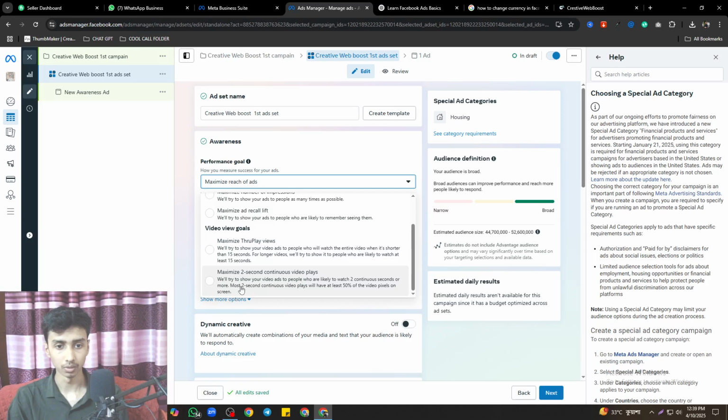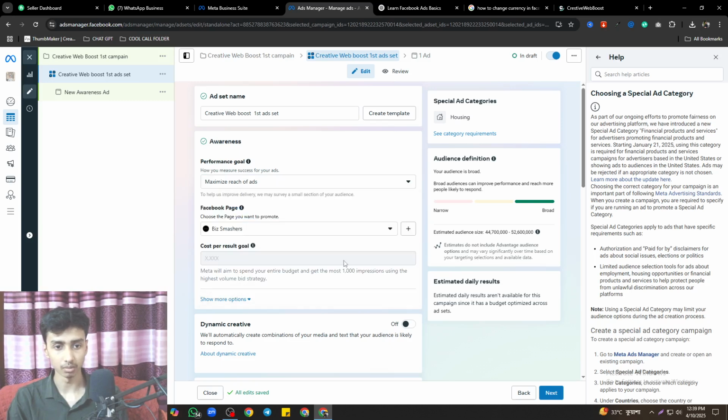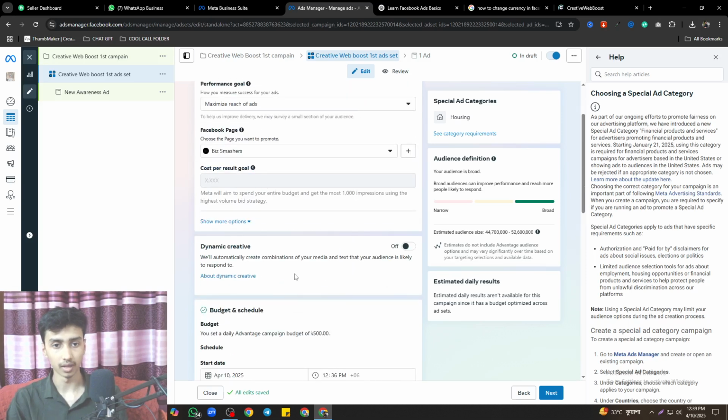continuous video plays. So we will try to show your video ads to people who are likely to watch two continuous seconds or more. Most 2-second continuous video plays, we will show with at least 50% of the video pixels on the screen. Okay, so I will select this one, maximize reach. So cost per goal: this one doesn't have a cost per result goal. So Meta will spend your entire budget to get the most impressions using the highest volume bid strategy.